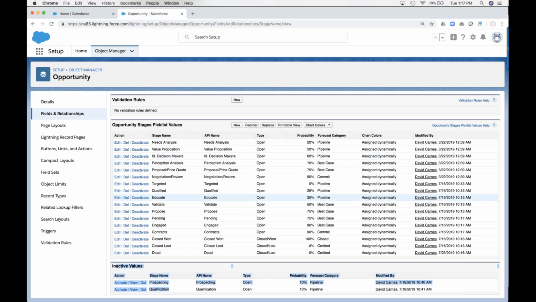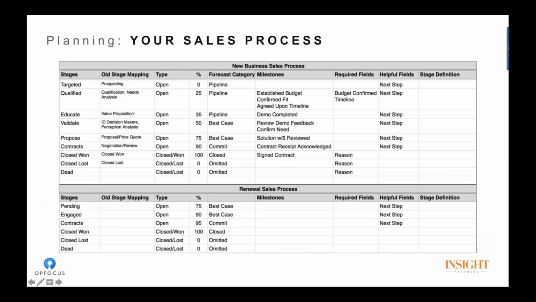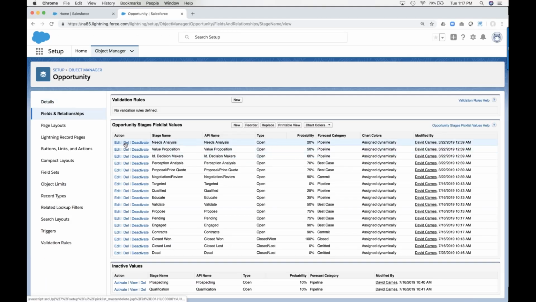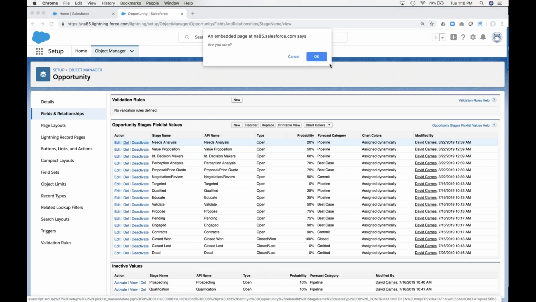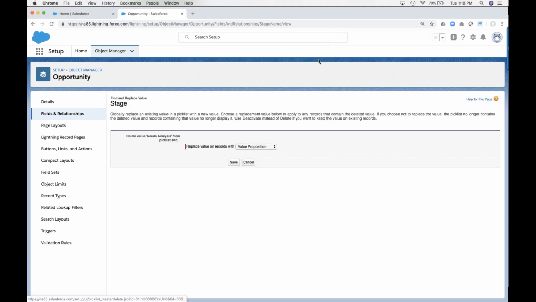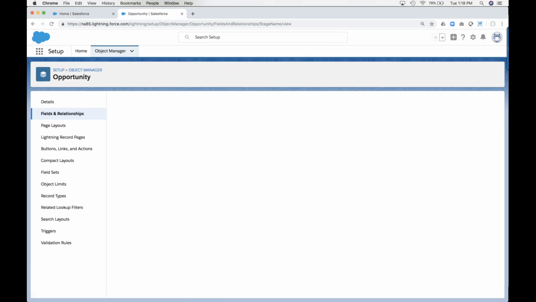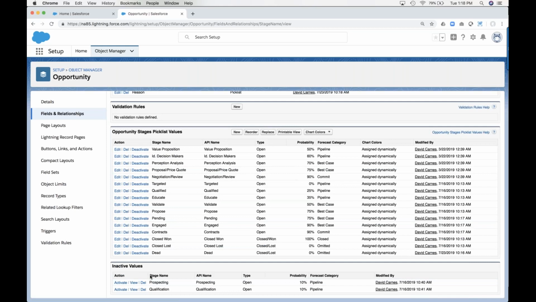So if I decide to do that, if I want to map needs analysis to qualified, which is one of my new stages, what I can do is delete needs analysis and it says, are you sure? And when you do this, it says, what do you want to replace this with? And I'll just replace it with my new qualified value. So when I've done that, it didn't add it down to the inactive values below. So to finish this exercise, I actually need to go through and do the same step for all of these existing stages just to get them out of the list, so either delete them or deactivate them.